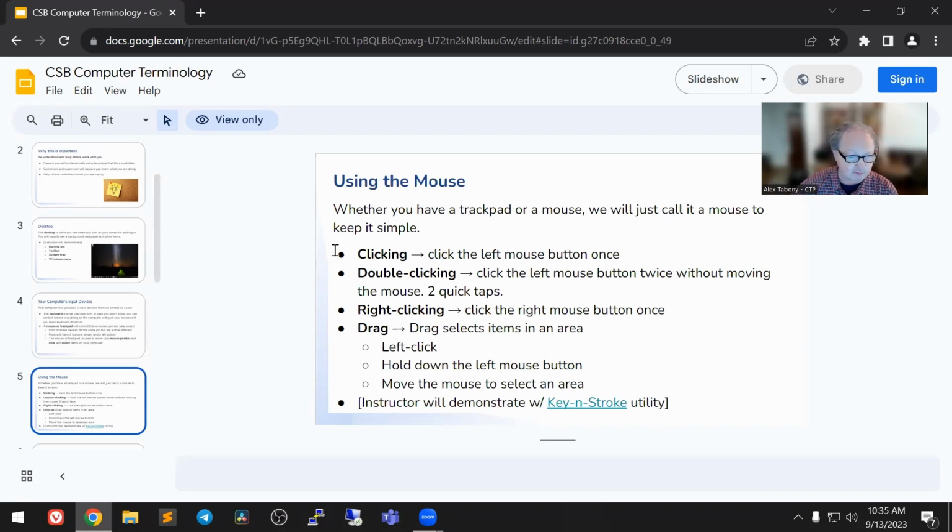When we talk about clicking, we're talking about using the left mouse button and clicking it just once. It's just a tap. Double click is clicking the left mouse button twice in a row without moving the mouse, just 2 quick taps. And right clicking is using the right mouse button and clicking it just once. So there's 3 different types of clicks.